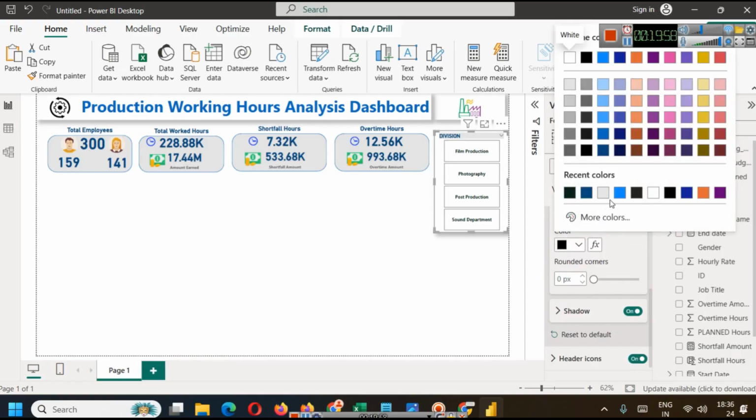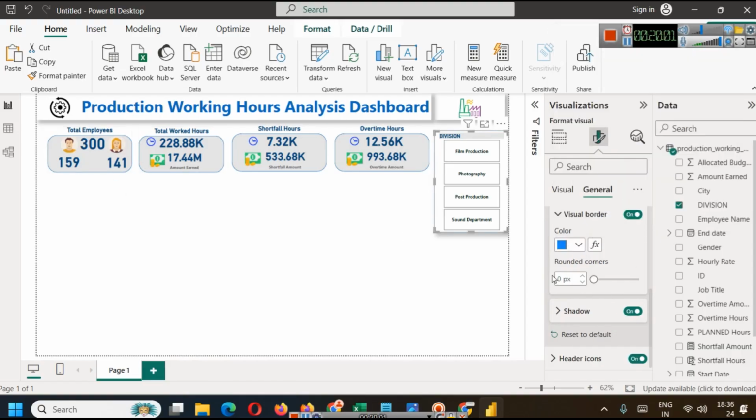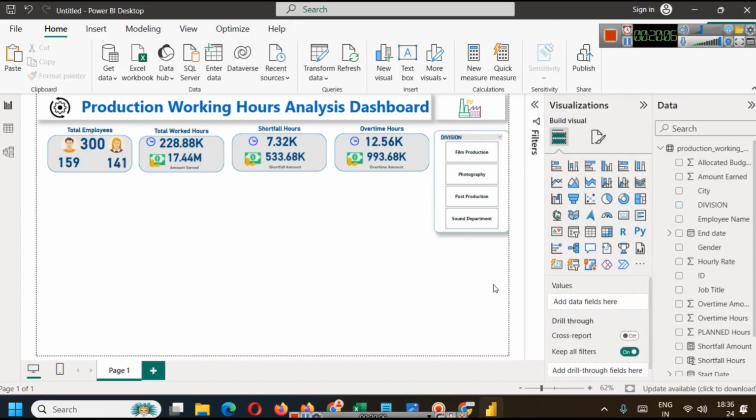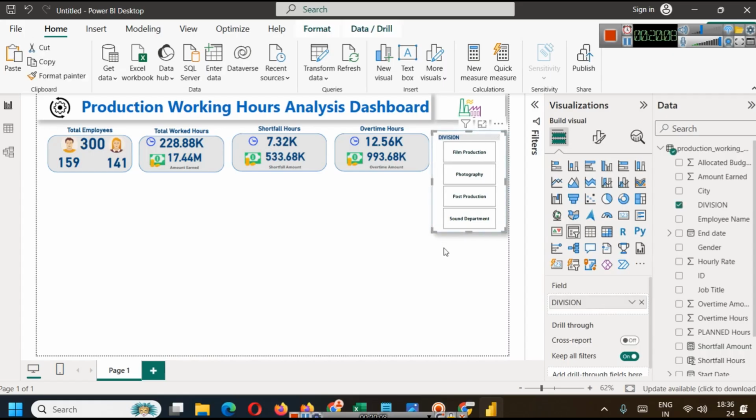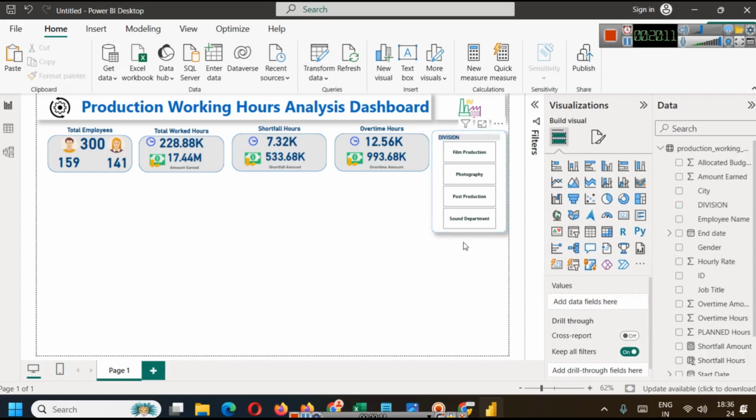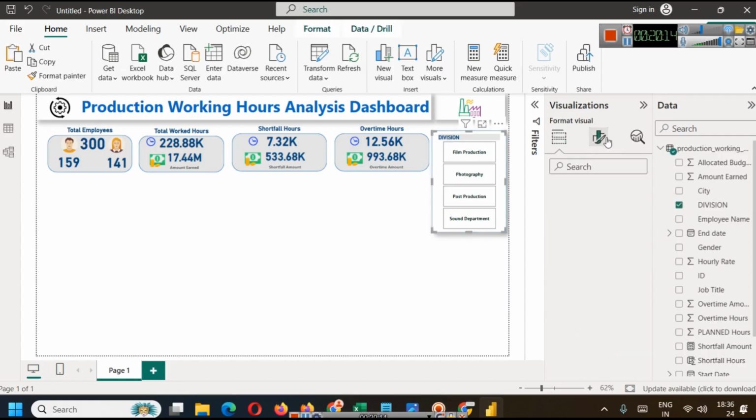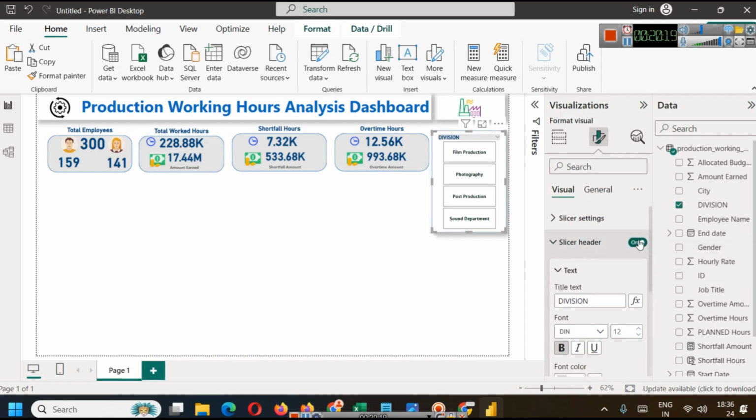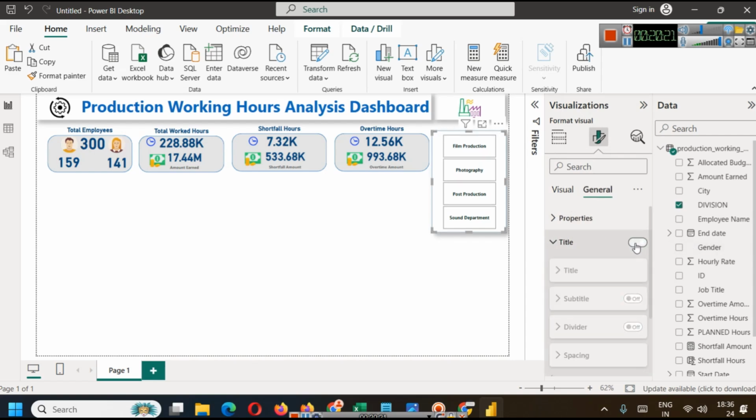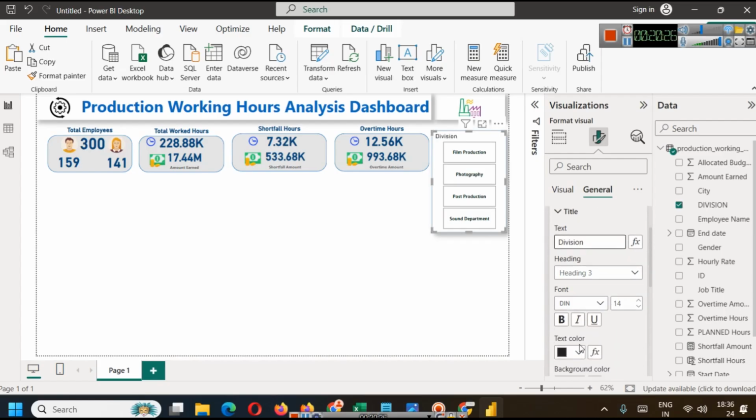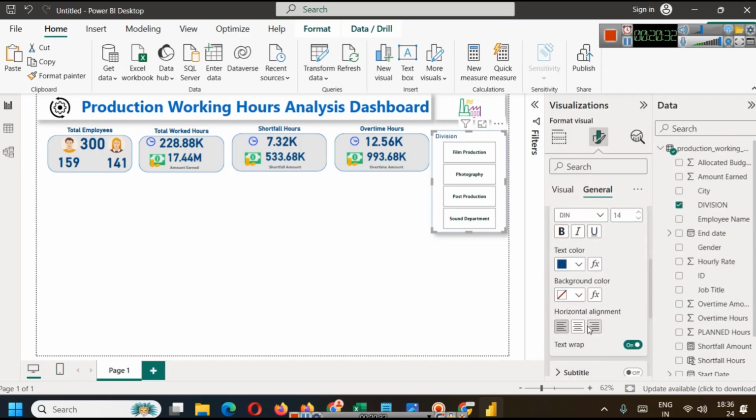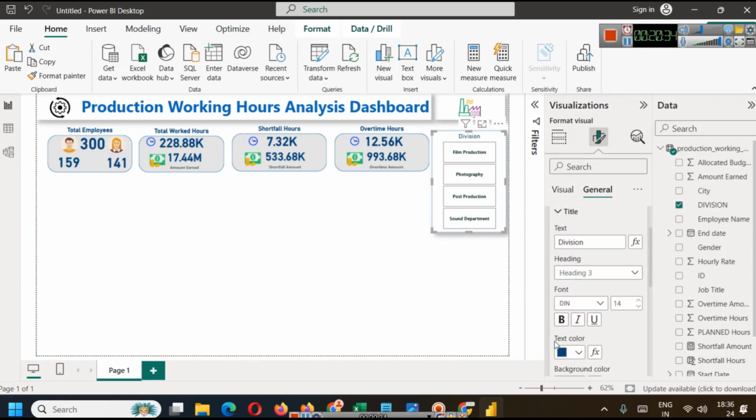For the visual border we can select just what we selected for the other chart, and we will just select 12 pixels. So this is our division setting now, and obviously the header is not looking good to me, so I will disable the header from here and go to General and enable the title. From here I will add Division as the header, and here we have more control over it actually. So we can put it in the center and make it bold.